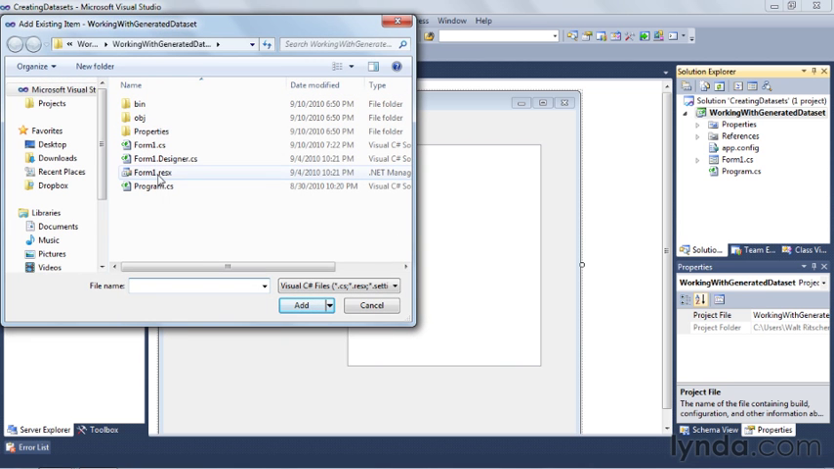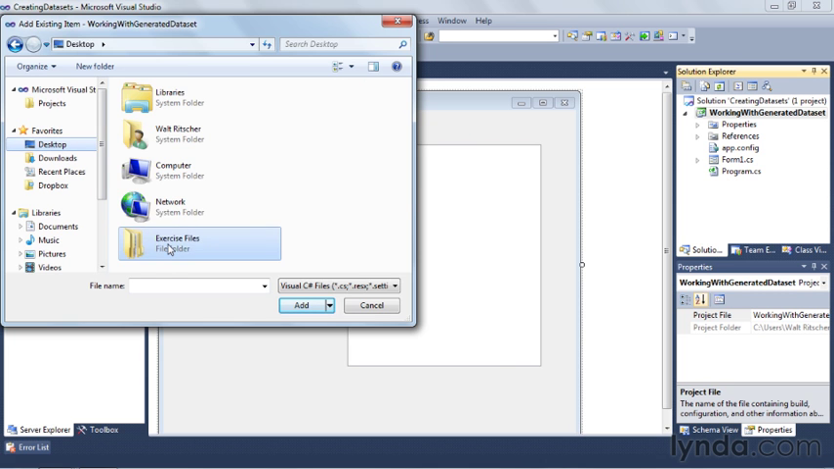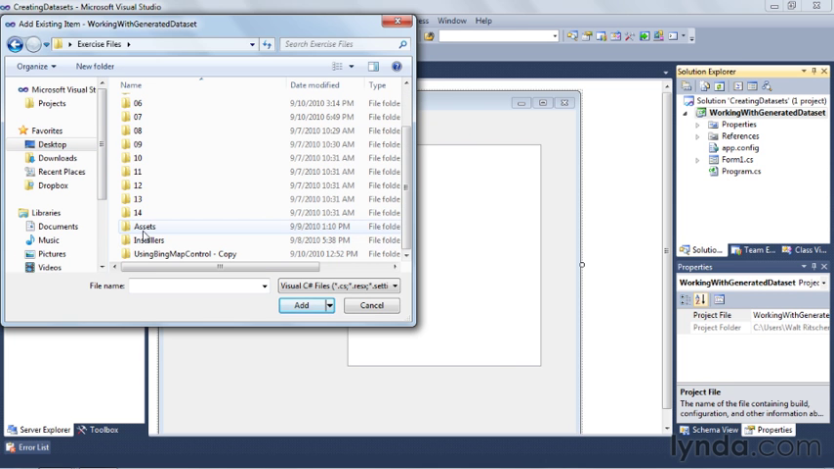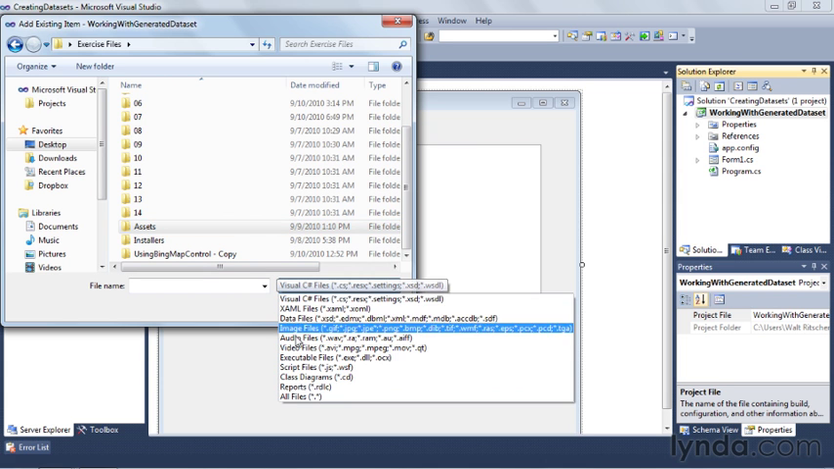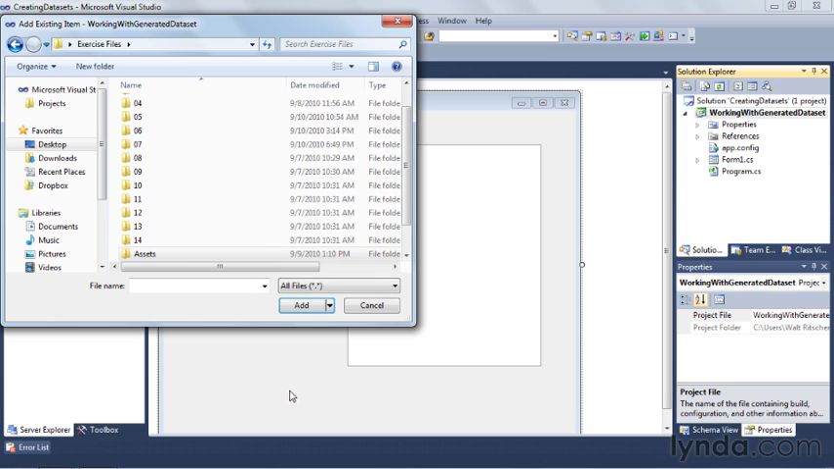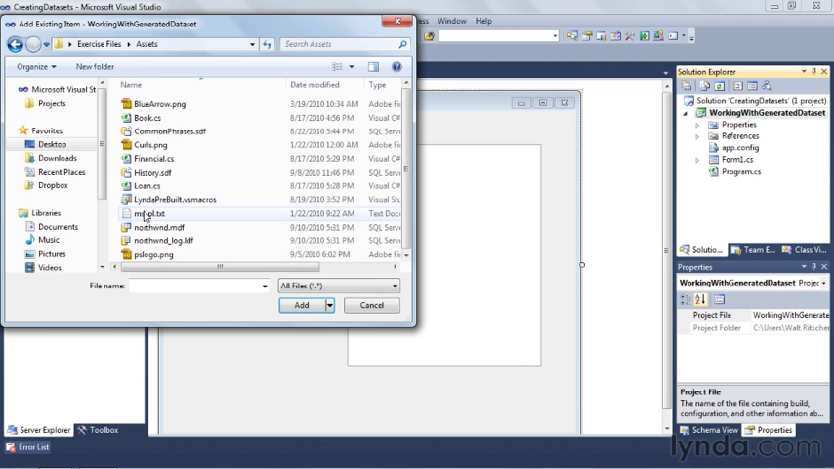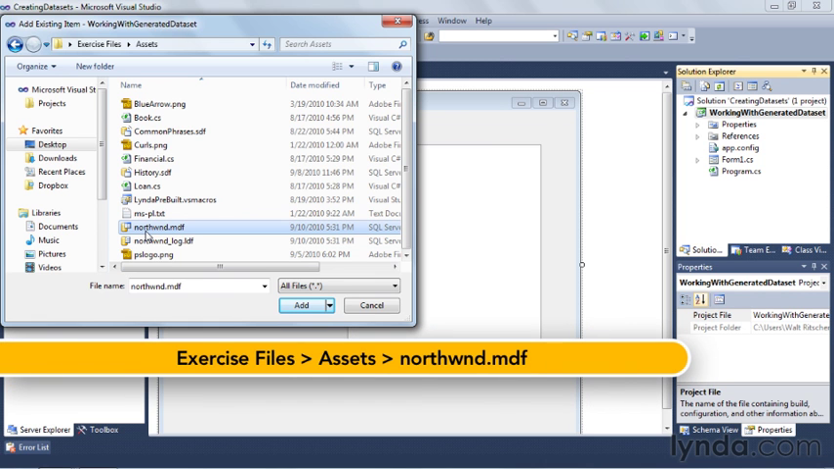And then I'm going to go to my desktop, open my exercise file folder, and scroll down to the Assets section. You need to be sure that your filter inside this dialog is set to all files so that you can see the database file. This is the database file I'm looking for, northwind.mdf. I'm going to click on Add.